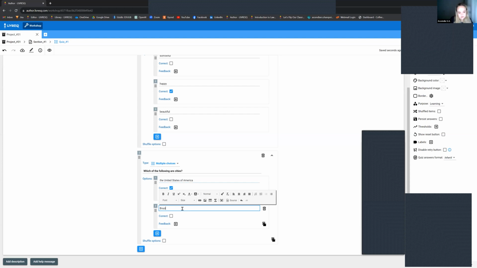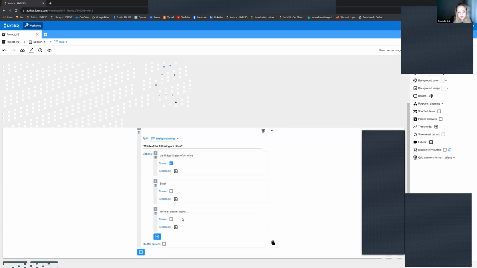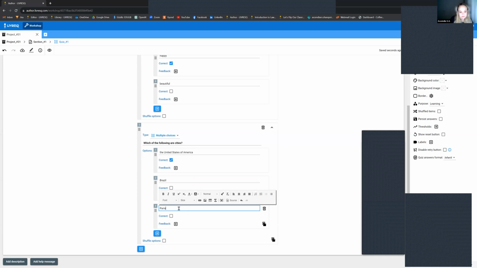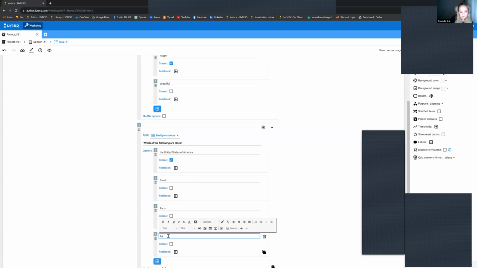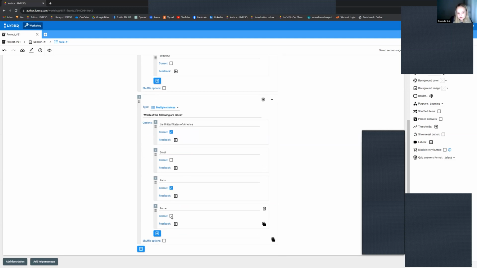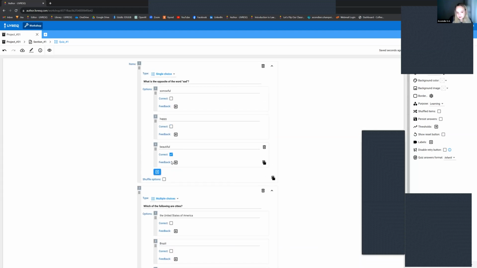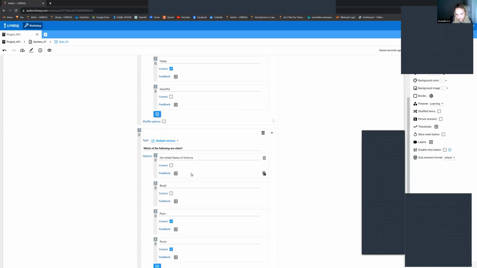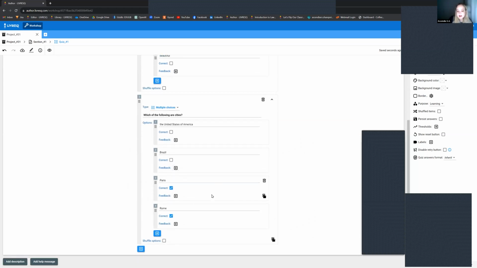Brazil. And then let's write two correct options. Paris and Rome. Again, I'm the one who selects the correct options, except now the platform allows me to select multiple. Here, I can only select one. It's a single choice, and this is a multiple choice. Let's try adding feedback this time.